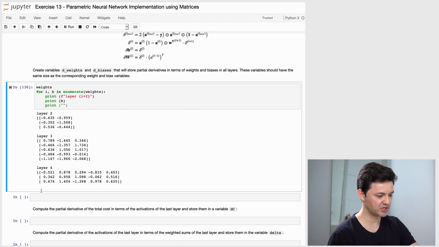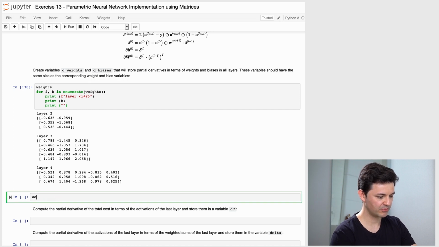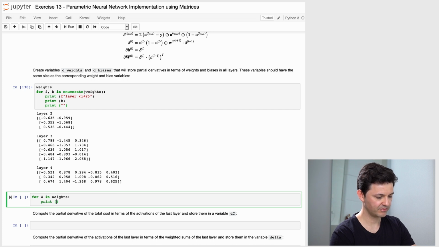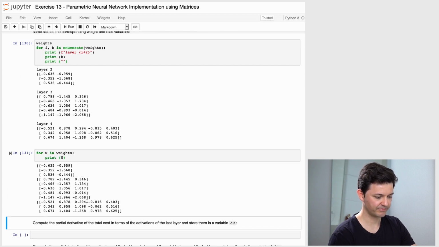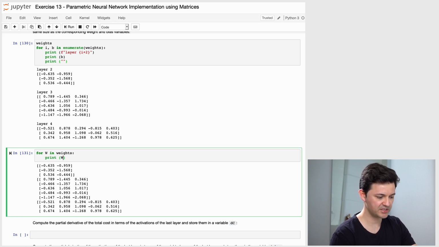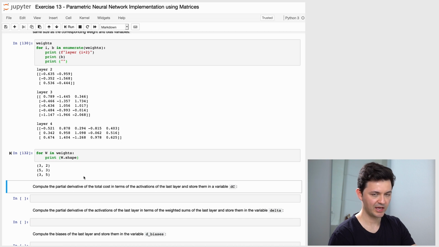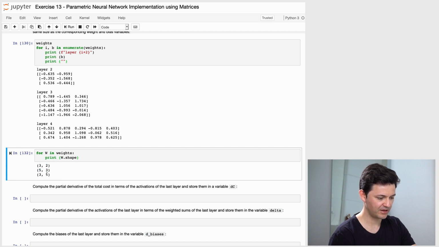So how can we actually do this? Well, we know that our weights is a list of matrices, so we can iterate through it. So let's say for W in weights, print W. Okay, we now have the same thing as here, but now I can say W.shape, and now I get the shapes of all the matrices within this list of weights. So (3,2), (5,3), and (3,5).